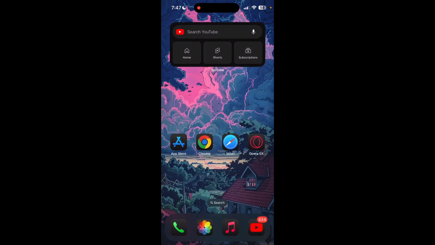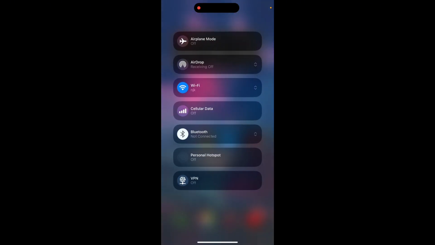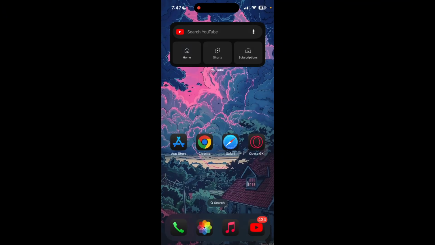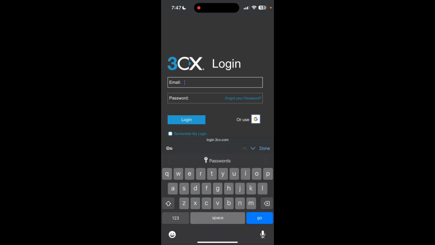In today's video, I am going to show you how to fix login problems with 3CX account. If you are having trouble logging into your account, here are some fixes you can try. The first thing to do is to check that you have a stable internet connection, either through Wi-Fi or cellular data. Then try logging in again. Also make sure that you are typing your information correctly.